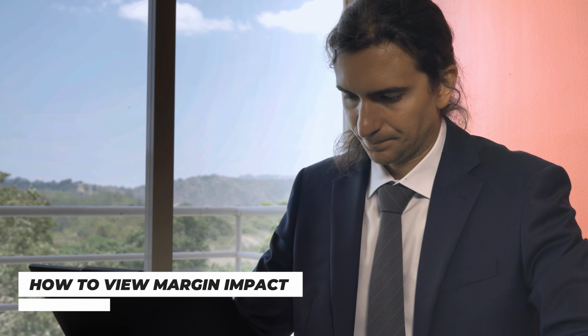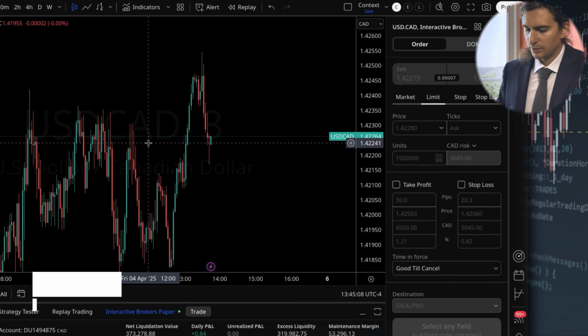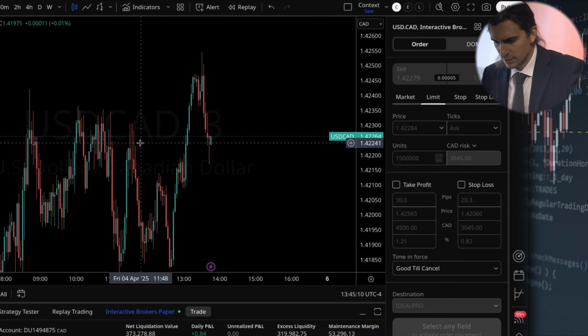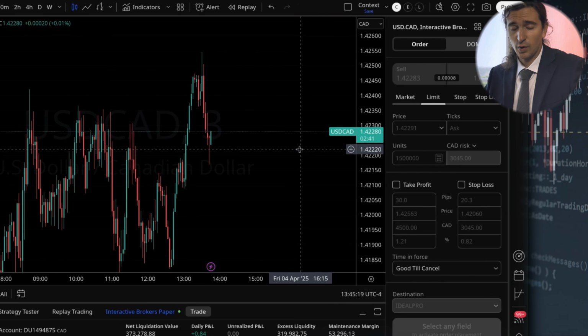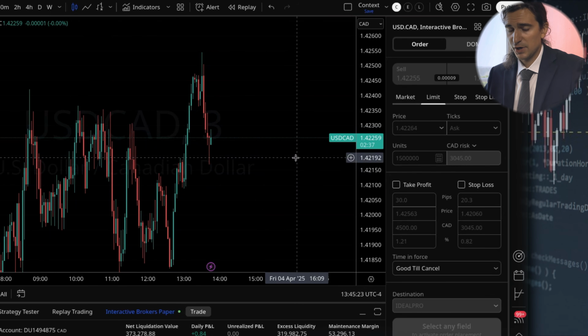Okay, let's talk about margin impact real quick. So to go on with this rant here about how I believe TradingView is not properly supporting Interactive Brokers. So like I showed earlier, there's only one way to bring up the order confirmation window. And the order confirmation window is the only thing that shows you the margin impact of that order. There's no other way of knowing.